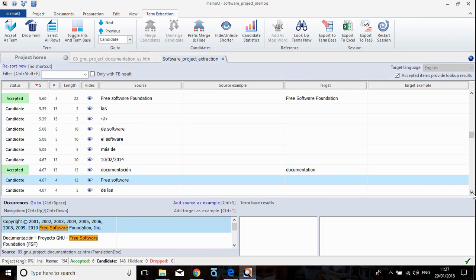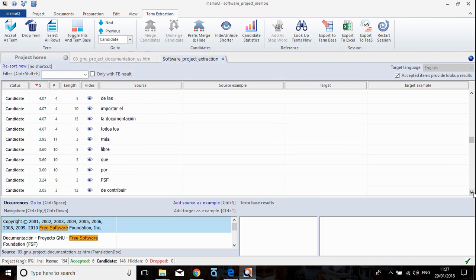I've got 6 terms accepted now. I don't think I added any more. That's all of my terms that I've typed in so far. So have a go at adding a few terms for yourselves. Once you've added the terms and you've accepted them, then you can use the feature of export to term base.